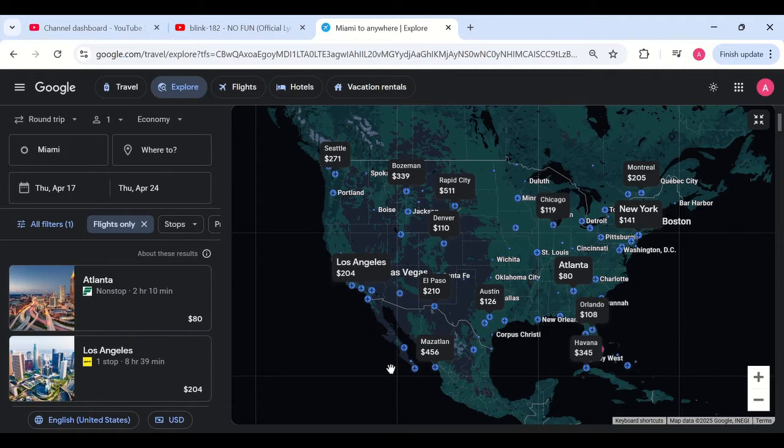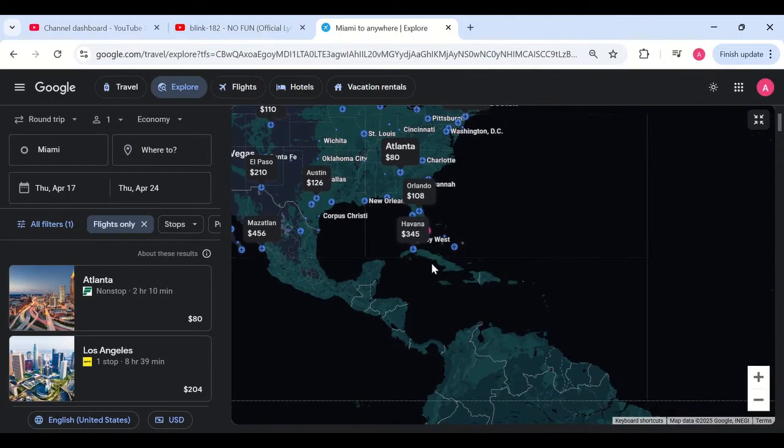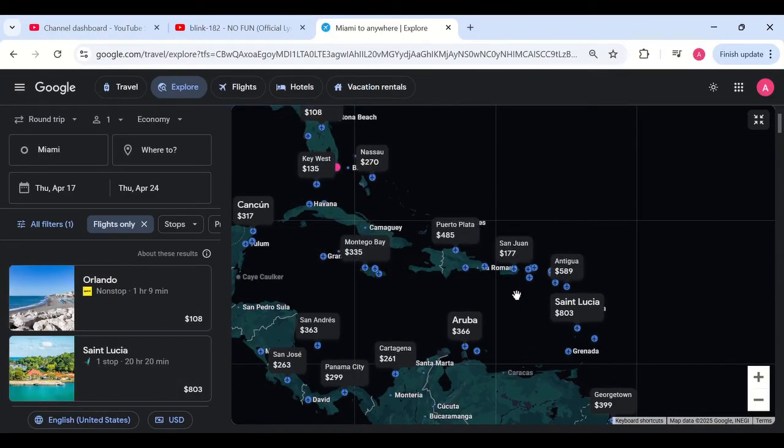But what I would like to do is look at the Caribbean. So we are going to scroll over and zoom in a little bit because I would like to take a trip to the Caribbean at some point this year. So hopefully I can do it here over spring break. San Juan, Puerto Rico, 177, even though that is still part of the U.S. Montego Bay, 335. Let's see, Aruba 366, St. Lucia's expensive at 803, Antigua at 589.